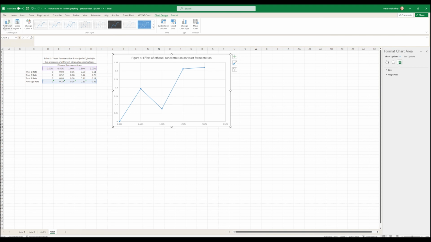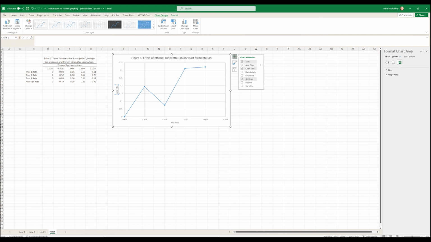At this point, I want to add a chart element. I could go here, and I want the axis titles. I can get them both right here. Axis title down here is going to be ethanol concentration. And that is going to be a percentage. And on this axis, this one's a little bit trickier. This is going to be average fermentation rate.